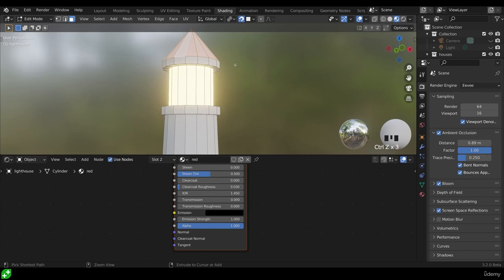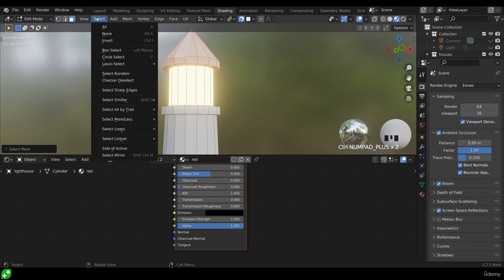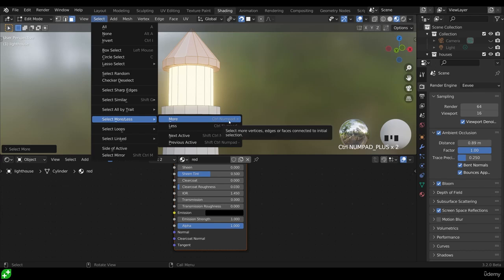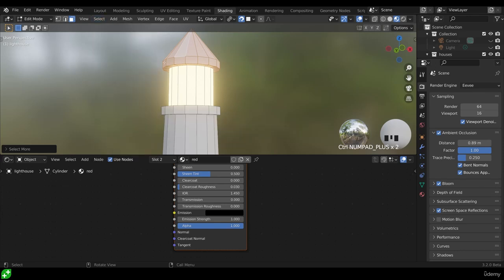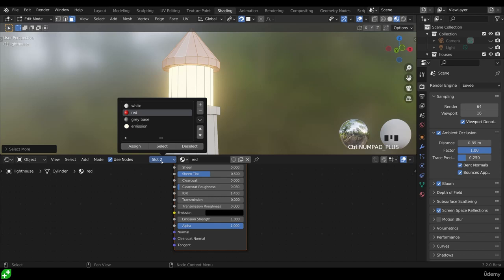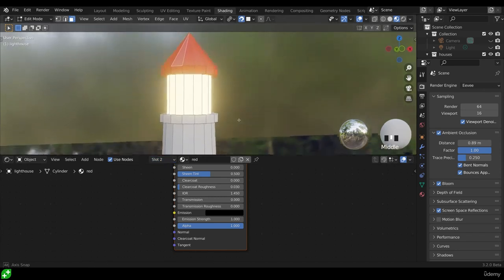I can press Ctrl and plus on my numpad to grow the selection. That option is up here as well, so select and then there's more or less, Control numpad plus. So any adjacent faces will be added to my selection. If I press Control minus, all the outside faces of this selection, so these ones here, are deselected. I'll do Control plus to bring those back again. And now I can go to my slots and give it a red color and assign. So I'll do that once more.